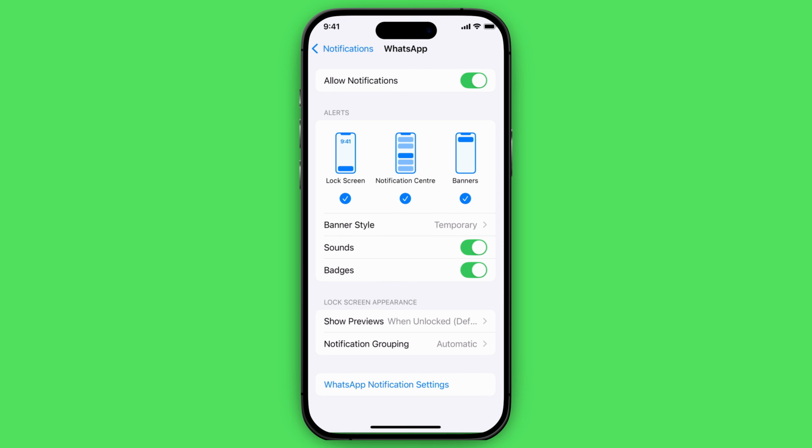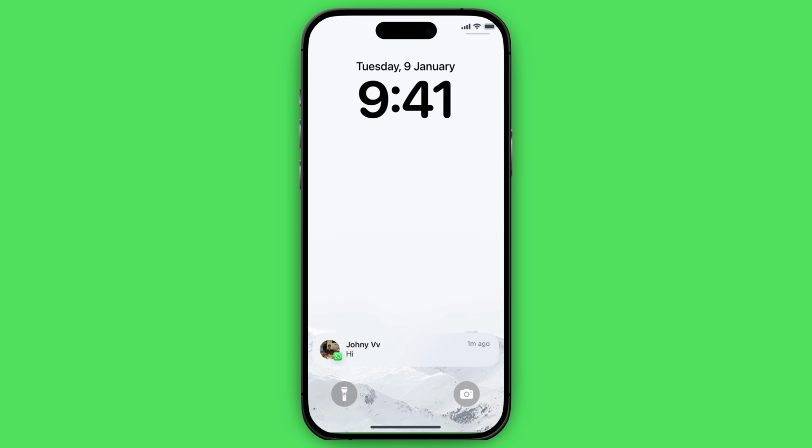And when you have done that, you will be able to get messages from WhatsApp in your lock screen, and you can also reply to them. So that is how you do it.